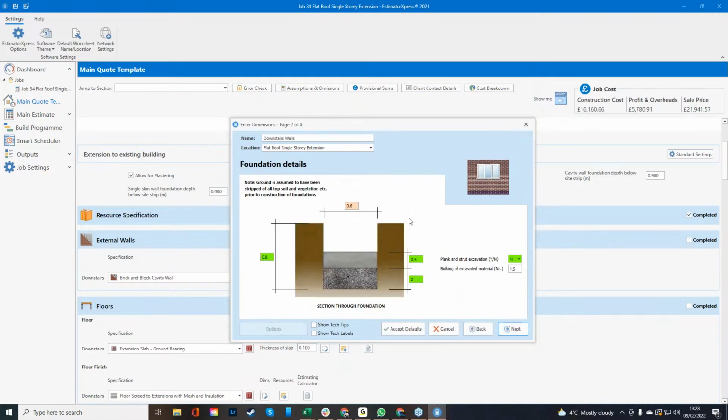Foundation details, we've got 900 deep. Like I said, 600 wide, that can change. We can go to 0.7 if we wanted to. It's entirely up to us. We've got two options for concreting. Then we've got plank and strut the excavation, and we've also got bulking of the excavated material at 1.5.